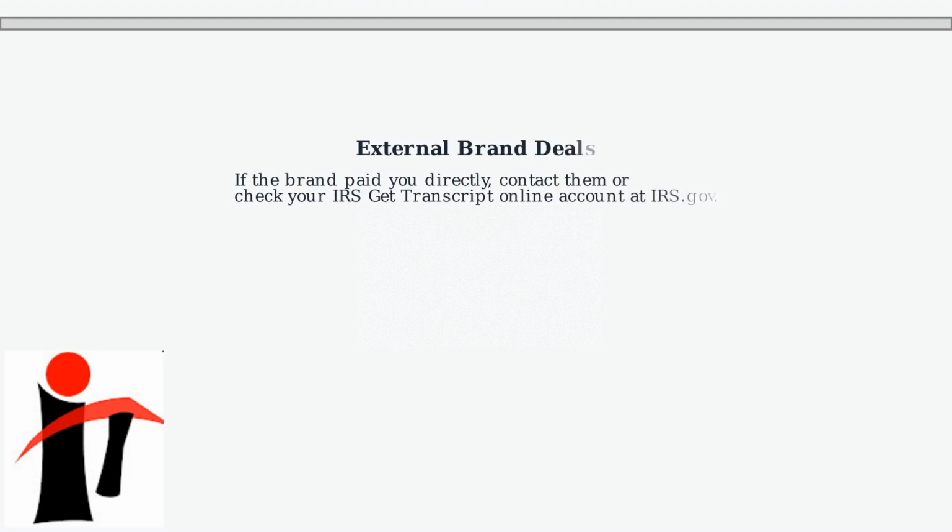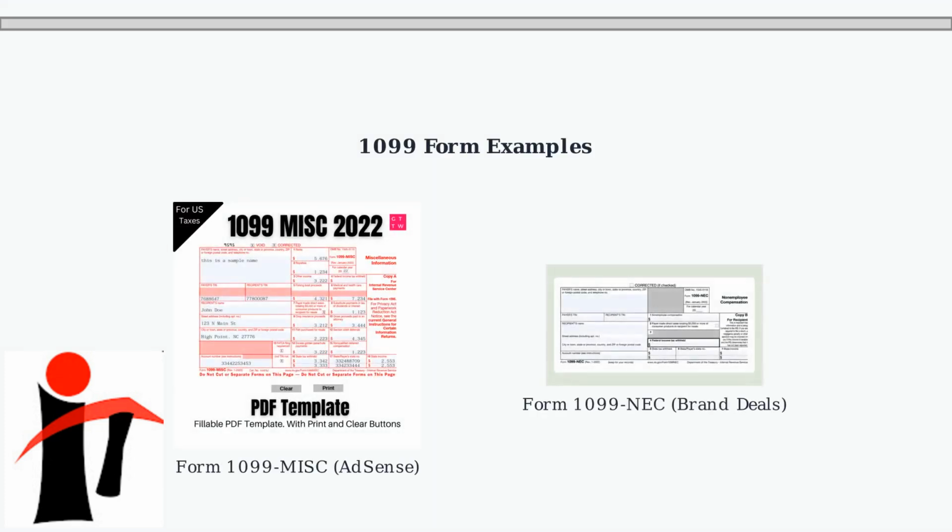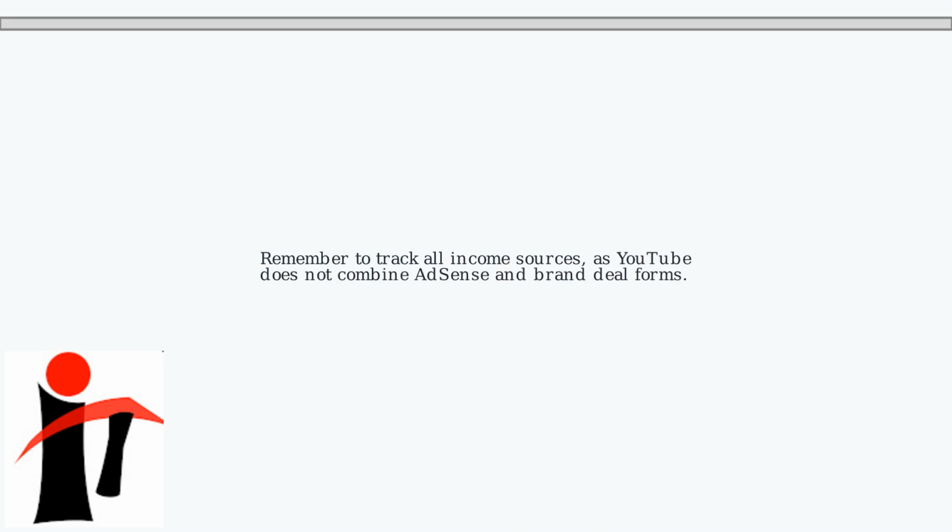If the brand paid you directly, you'll need to contact them for the 1099-NEC or check your IRS Get Transcript online account at irs.gov to view filed forms. Here are examples of the forms: 1099-MISC for AdSense and 1099-NEC for brand deals. Remember, it's crucial to keep track of all income sources, as YouTube does not combine AdSense and brand deal forms.